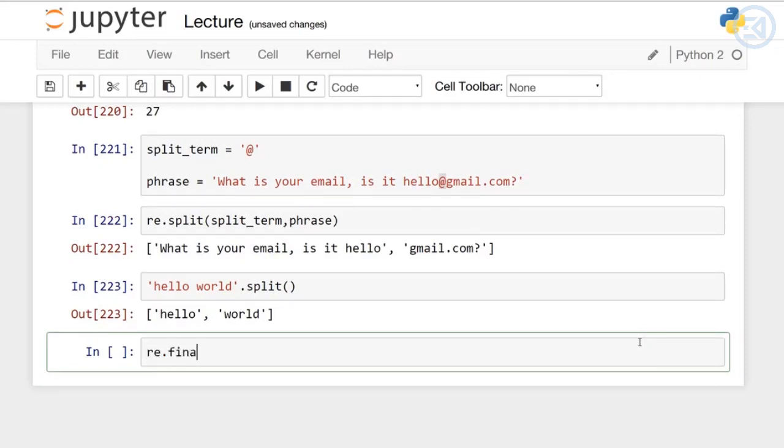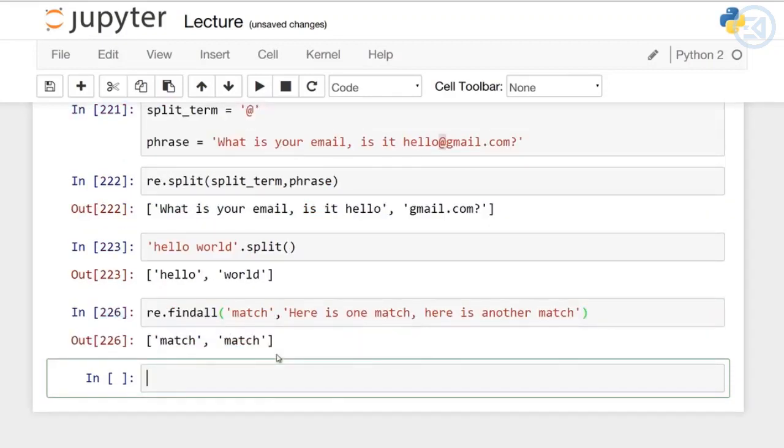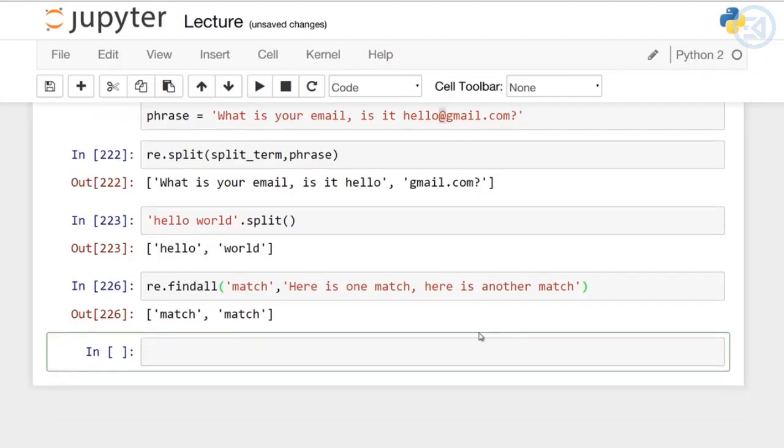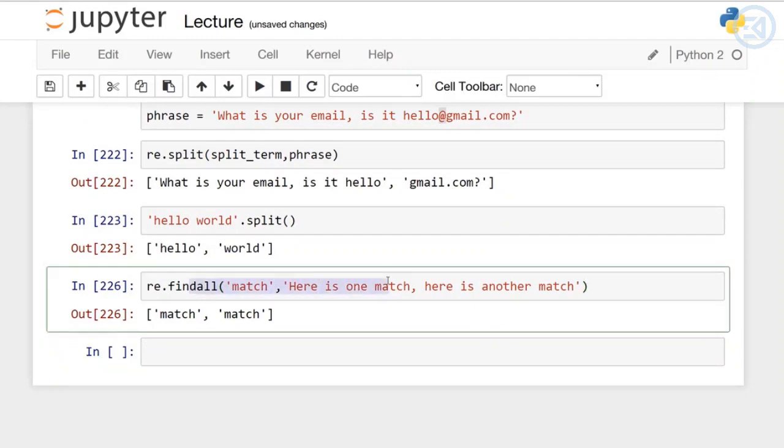So I can say find all, and what it's going to do is return a list of all the matches. So for instance, the first thing you put is the pattern you want to match. So let's say I want to match the actual word match. And I'm going to put a string that says here is one match, here is another match. So right now there's two matches in that string, so it will return both instances of that. So find all will find all the instances of your match. So what might be interesting is then you can count the length of this and it will tell you how many matches there are in that string.